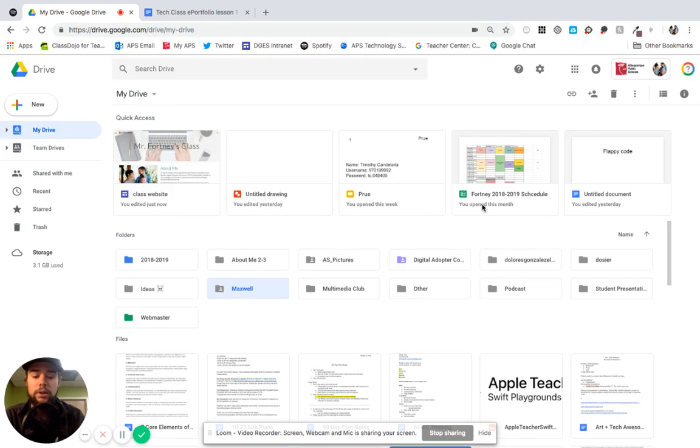Hi guys, so today we're going to be discussing creating ePortfolios. We're just going to get started.